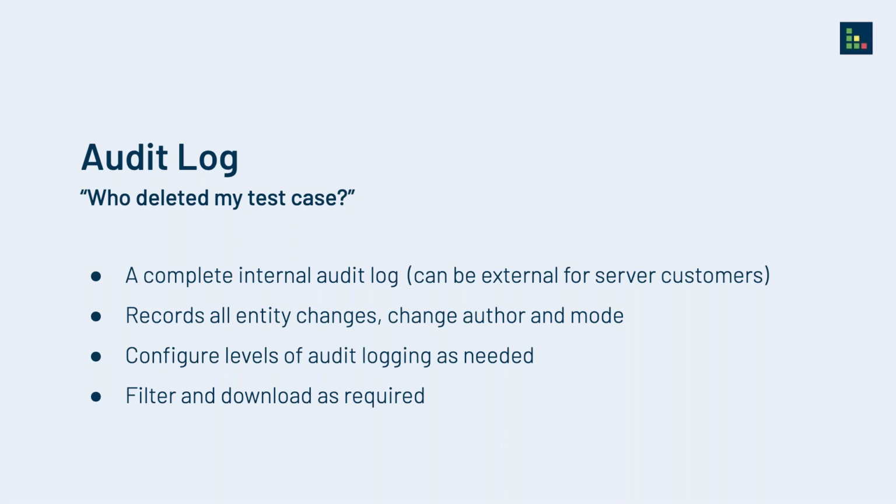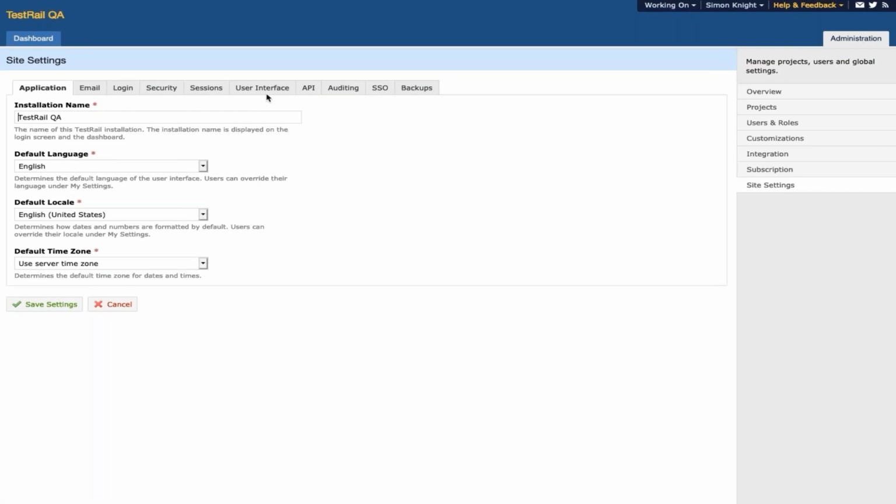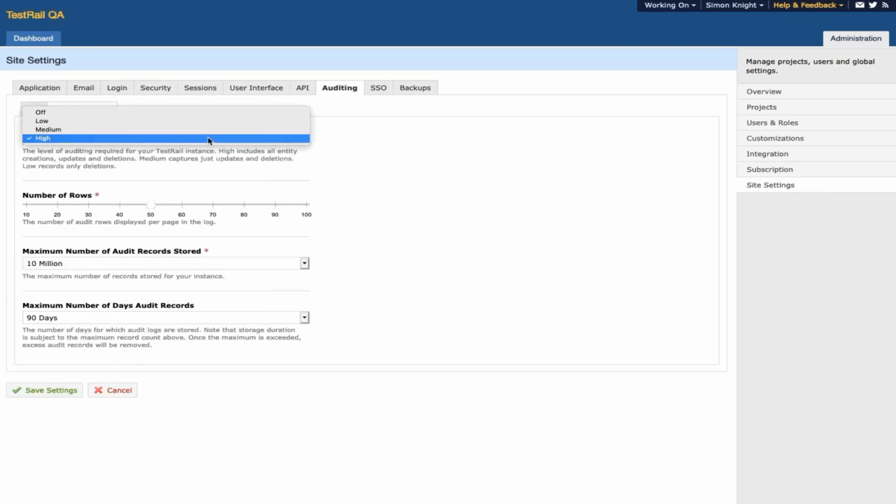So with all of those users pottering around on your TestRail instance, it's going to be increasingly important to be able to see what changes are being made, when, and by who. The new TestRail Audit Logging feature provides you with exactly that. As a TestRail Enterprise customer, you'll be able to access the audit log via the TestRail administration console.